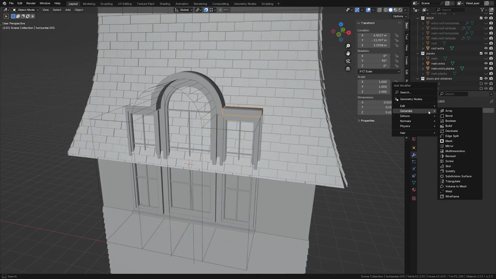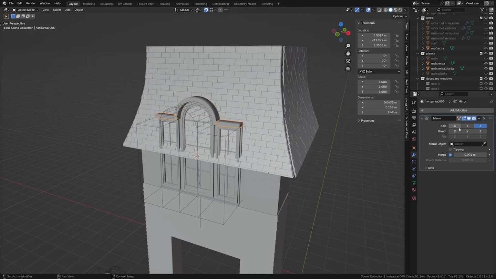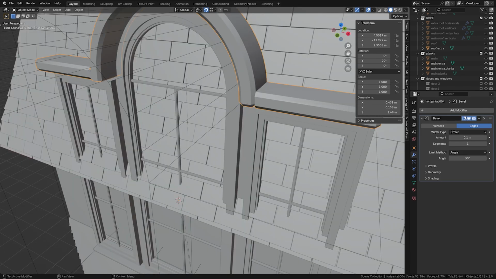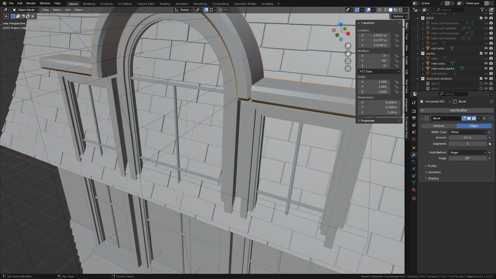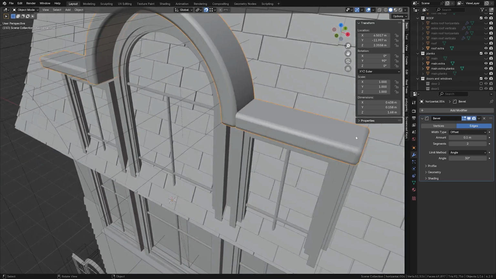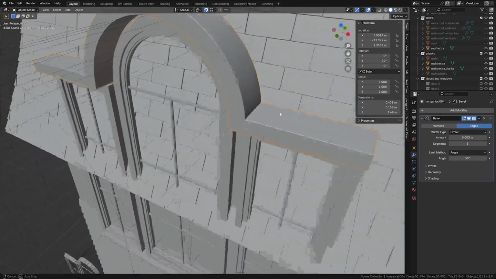I'm also going to add a mirror modifier to this little extrusion. I'm going to set the axis to Z and that's it. I'm going to apply the mirror modifier and Control J to join these little shapes with the arc. And I'm going to add a bevel modifier to the whole thing. Set the segments to 2 and bring down the amount. And I think that looks good enough.